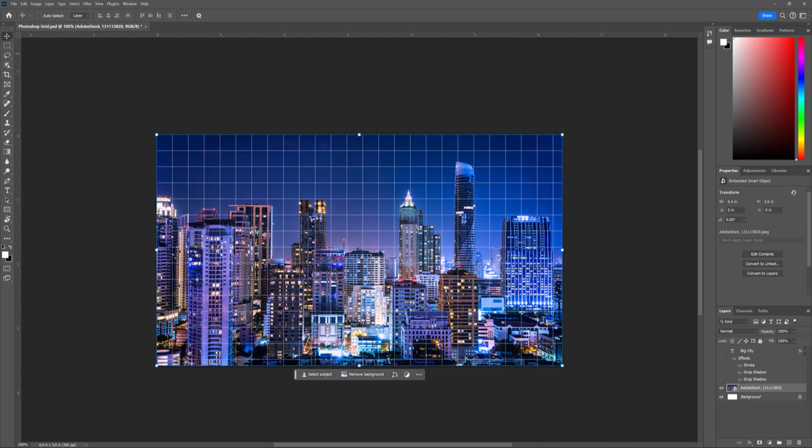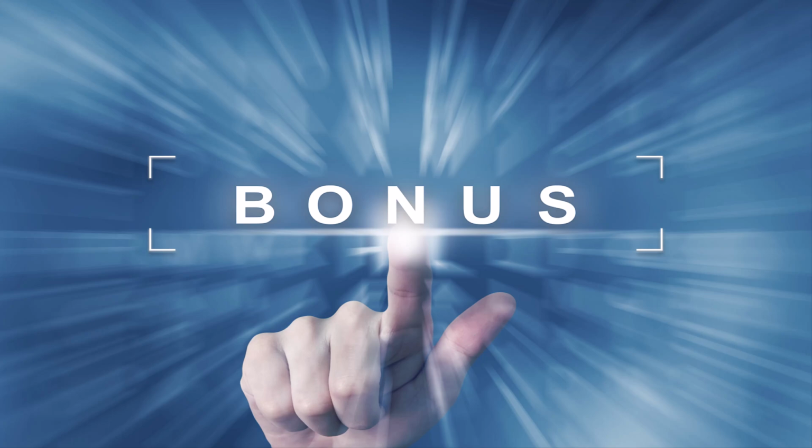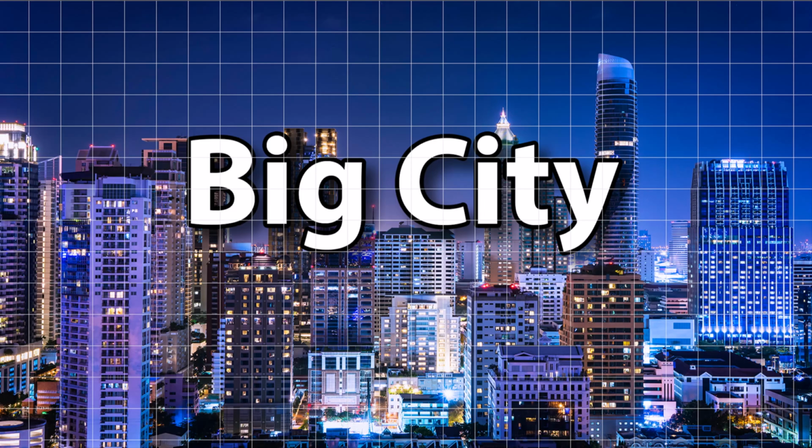In this tutorial, I will show you how to turn on and off your grids in Photoshop and how to modify your grids. I also added a bonus. In the second half, I will show you a quick shortcut on how to make a JPEG that shows your grid lines.